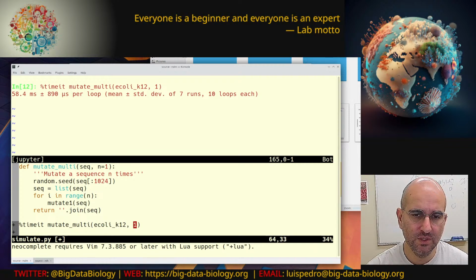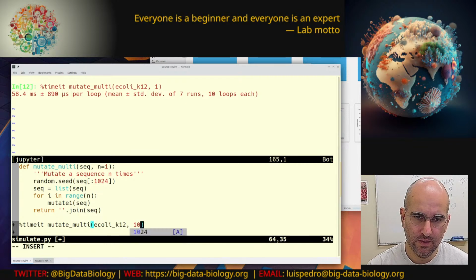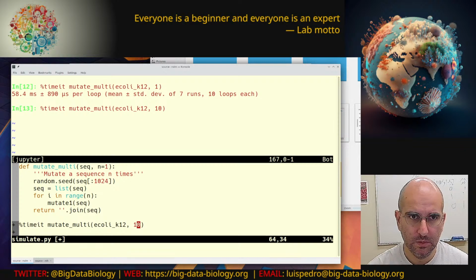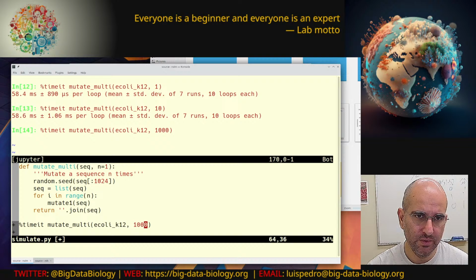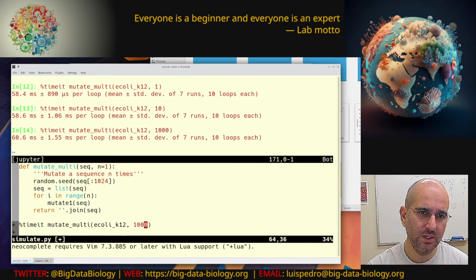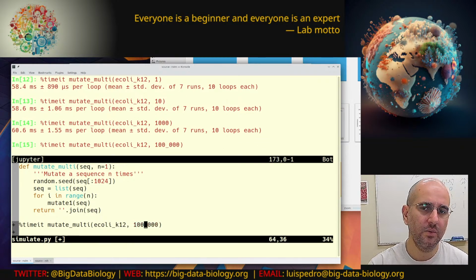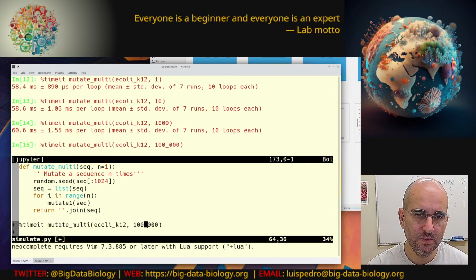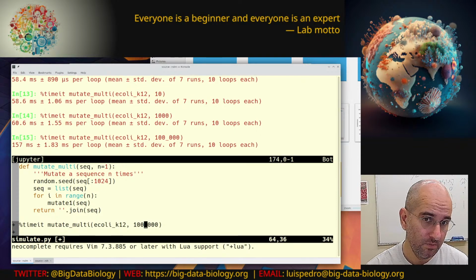Okay, it took a few milliseconds. Let's say I add 10 mutations. Say I jump to 1,000. So this is what we did last week. We changed the way the mutations are done so that even creating 100,000 mutations, which is much more than we've ever wanted, is still very, very fast.